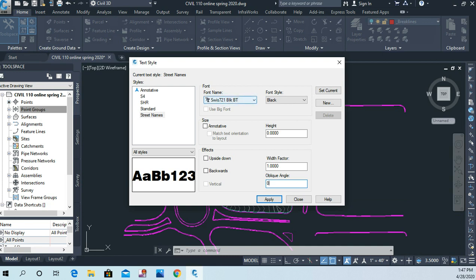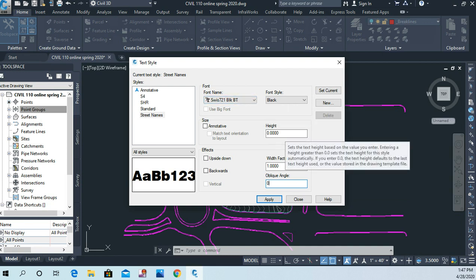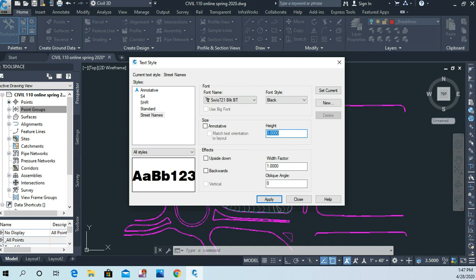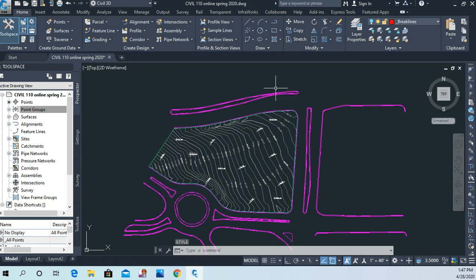So I've chosen the font. Now I need to designate the height, and this is based on what the scale of the drawing will eventually be, but I'm just going to choose 8 feet because these are going to be fairly large letters. I want people to see what the street names are quite easily, so I'm going to say Apply and then Set Current. That makes it the current text style, and then I close this box here.